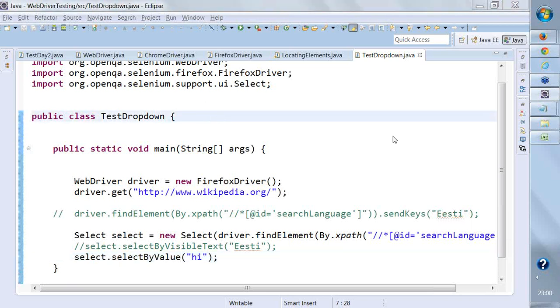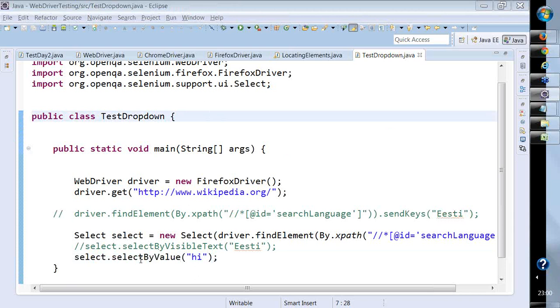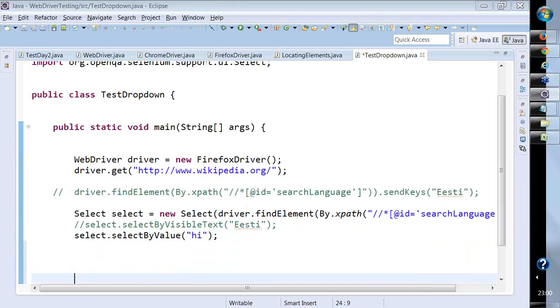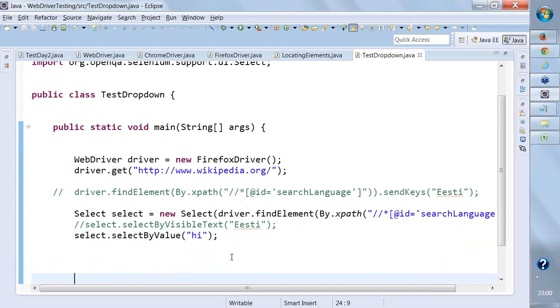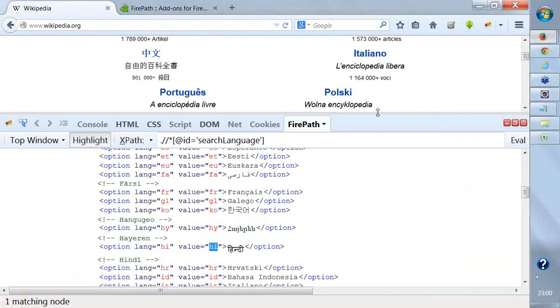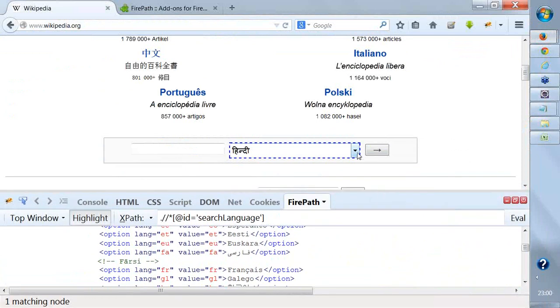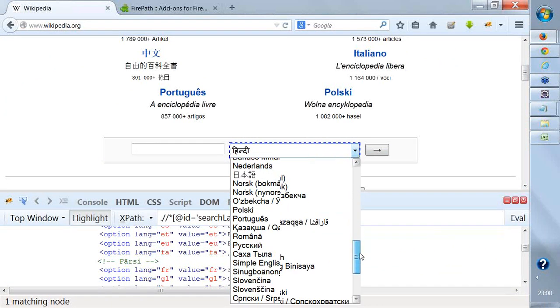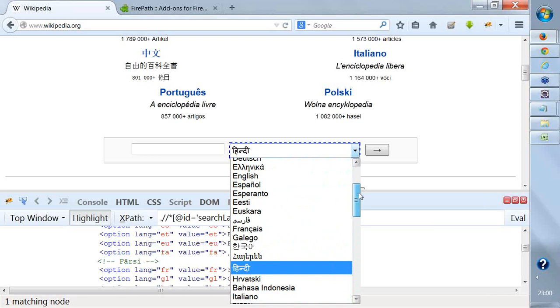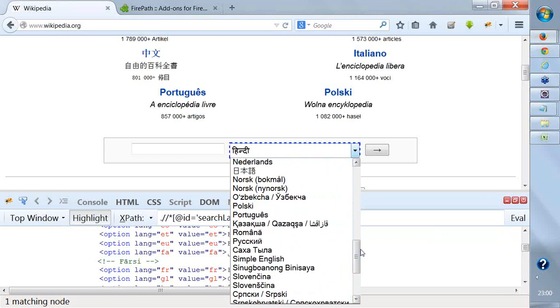Okay, so select by value, it has selected this. Now let's say I want to print all the values from this list. First of all, I want to find the total count of values in this drop-down list. So how will I do that?